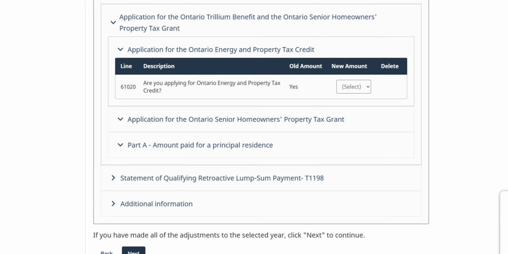You can see it asks, are you applying for the Ontario Energy and Property Tax Credit? I've already applied before, hence why the old amount shows as yes. If you didn't apply, it should say no. Simply click on the box under the new amount and change it to yes.